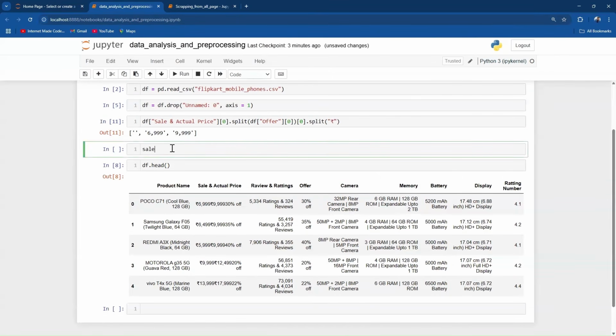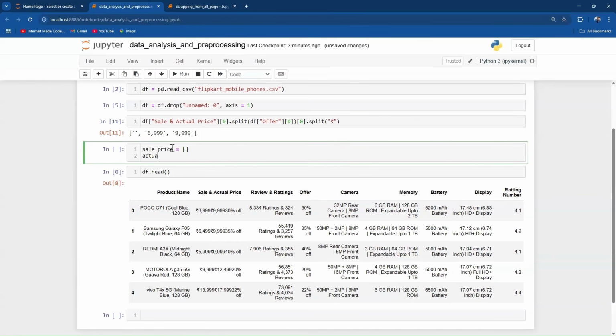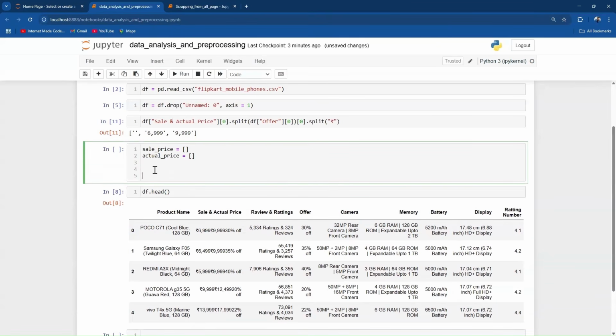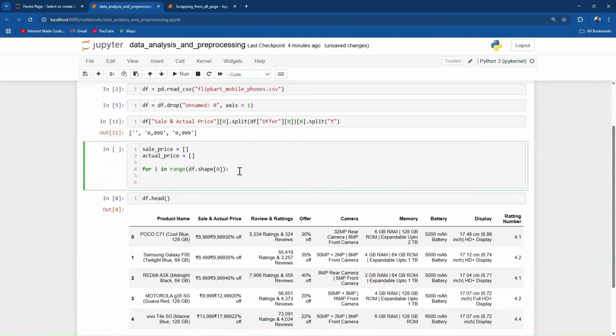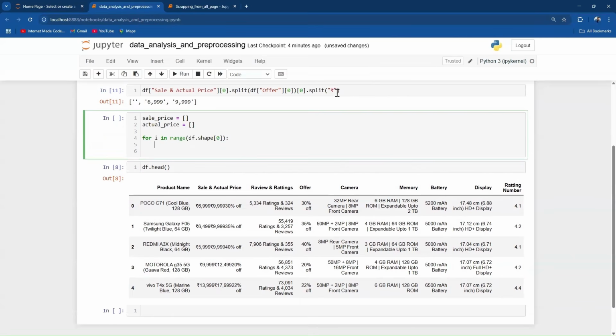So I'll just make the sell price as a list and actual price as a list. Okay. And we'll take the range, for i in range of df shape of 0, which takes how many rows are there. And then we'll also do the same process. Copy paste. Okay. Let's take the variable as a. Okay. Copy paste, and the first one which I'll just find out if I'm just taking this one.